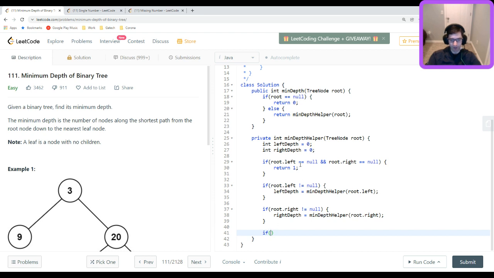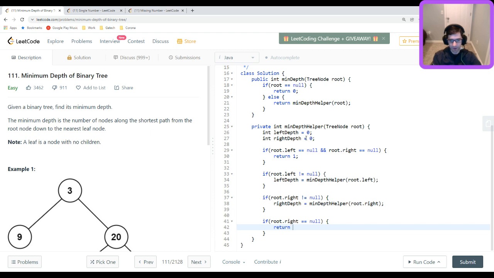And if either of them are null, so I think I need to do that check. So if right is null, then return left. I think I could actually put this back in. We'll take a look at this real quick. Okay, so if root.right is null, then I want to return. So I already checked if they're both null up here. So if root.right is null, I know root.left is not null, and I want to return left depth.